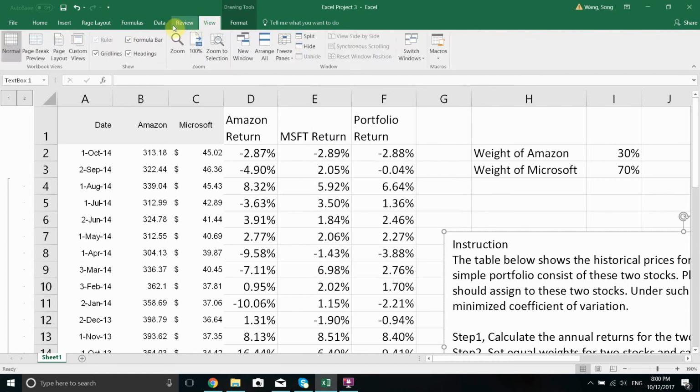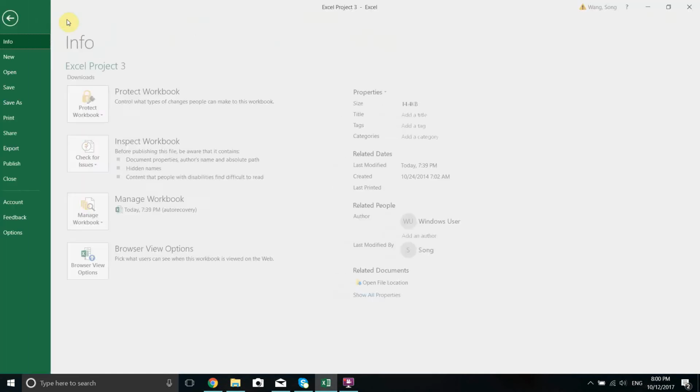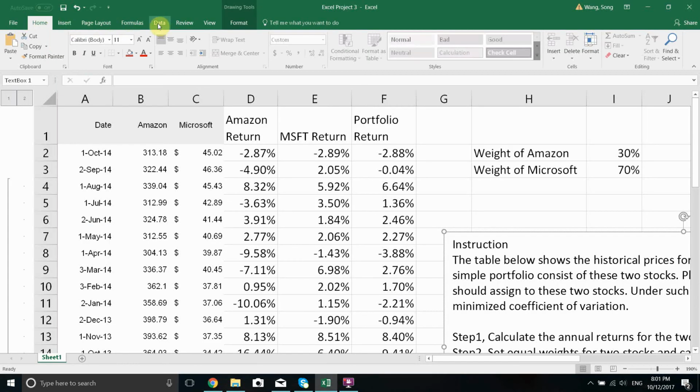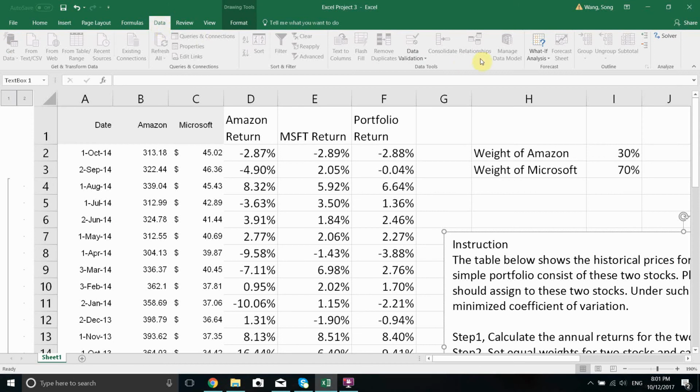And how can you find Solver? You've got to look for Solver. It's right here under the Data tab. Okay, and you will see Solver is right here. It's one of the Analyze package tools.